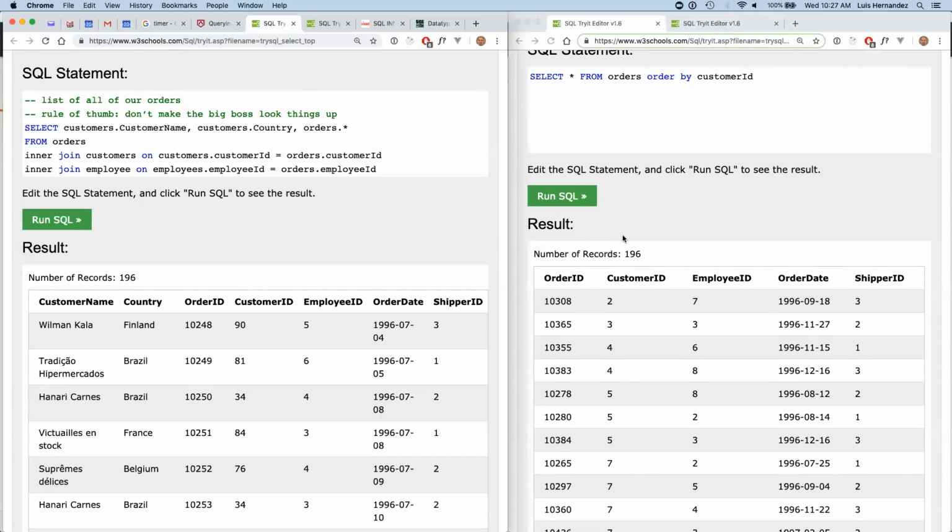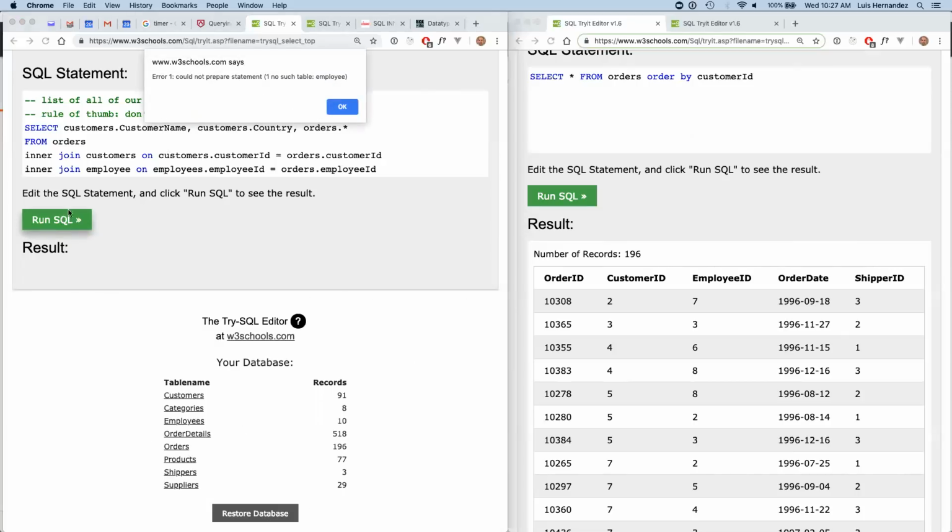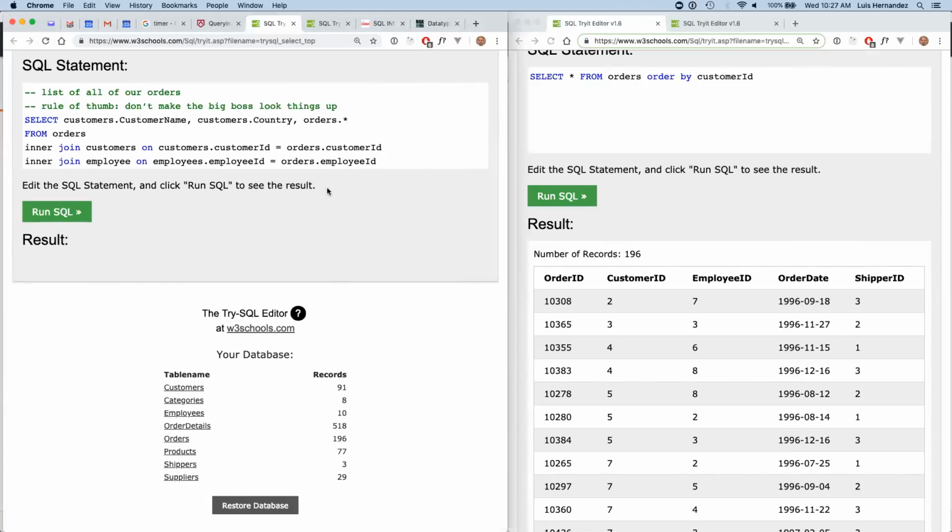Okay. So now if we run that, we'll see, oh, wait a minute. We have a typo somewhere in there. Can you see it? Employees. And of course, we're not bringing data from employees. So let's go and bring in the employees first name.